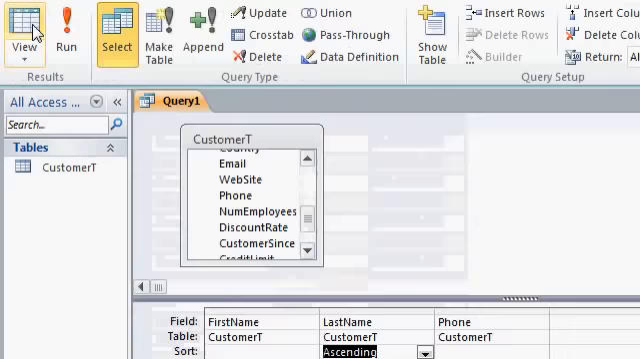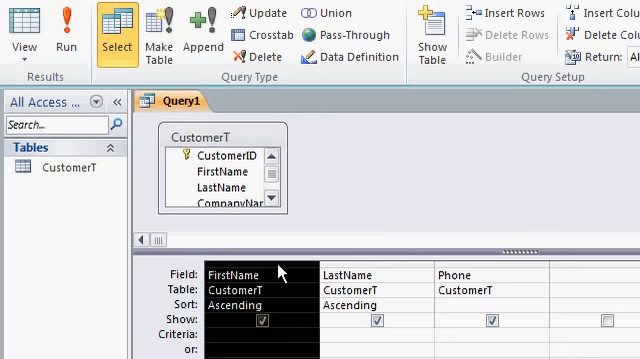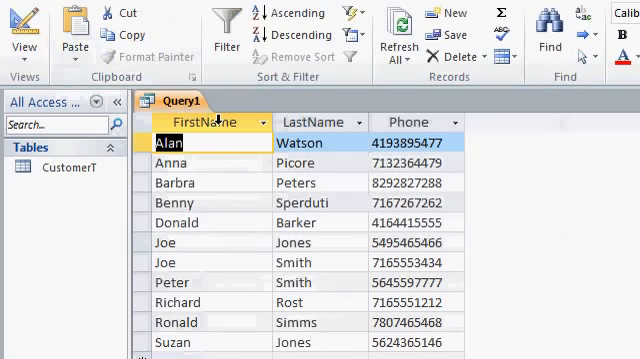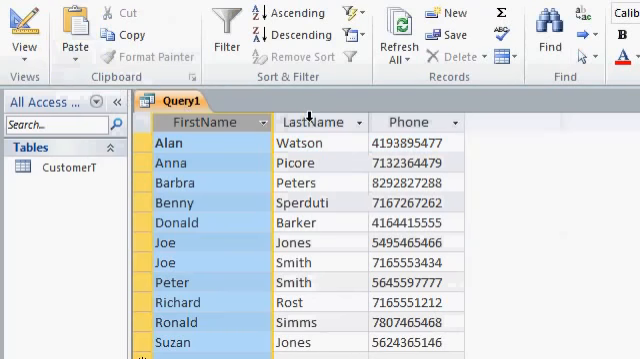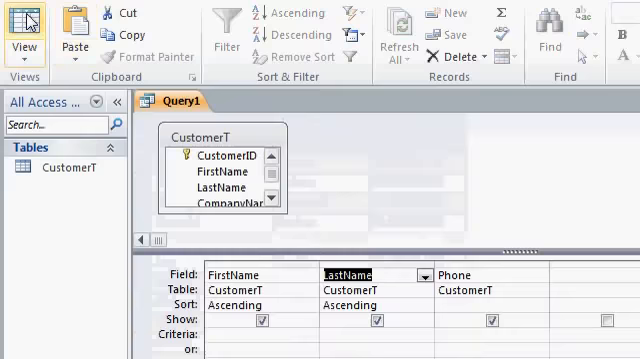Well, come back into design view. Now in a query, the order in which the fields appear from left to right determines their sort order. So if I say sort both of these fields ascending, first name will get sorted first, and then last name will get sorted. So if I run this query now, you can see it's sorted by first name and then by last name. But that's not what I want. Come back to design view.